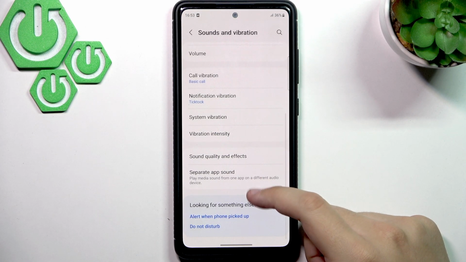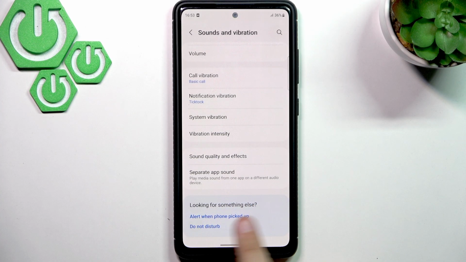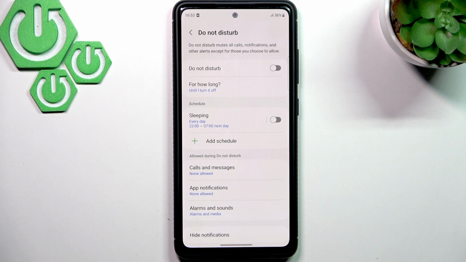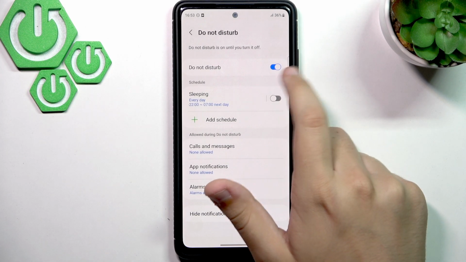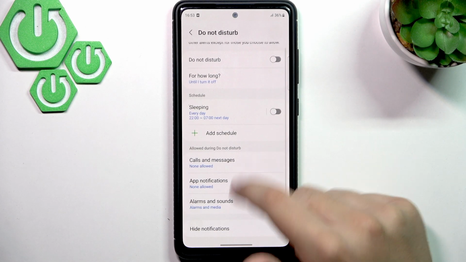And now let's scroll down, go to looking for something else, and here you will always have an option for do not disturb. Now make sure that you disable the do not disturb because it can also cause the low volume problems. So if it's enabled like that, make sure to disable it.